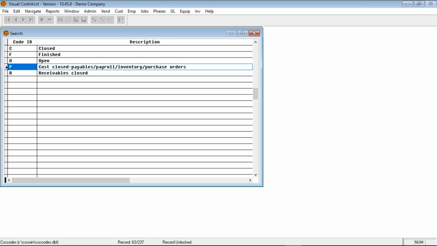Open is obviously open. P is cost closed, which means payables and payroll and purchase orders you won't be able to enter, but you could still enter receivables. And then receivables is the opposite, where you wouldn't be able to enter any more costs to that job, but you could still enter receivables to it.